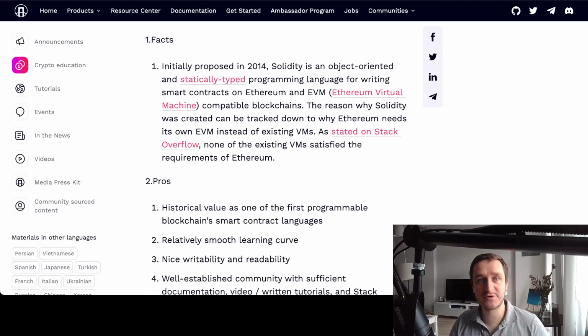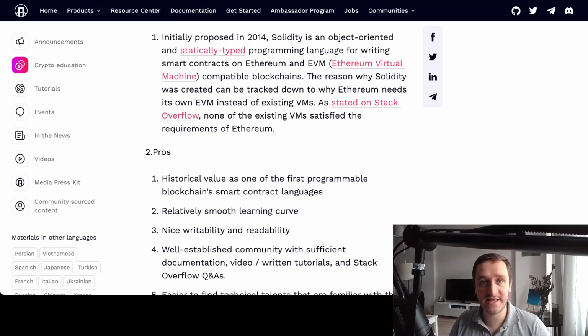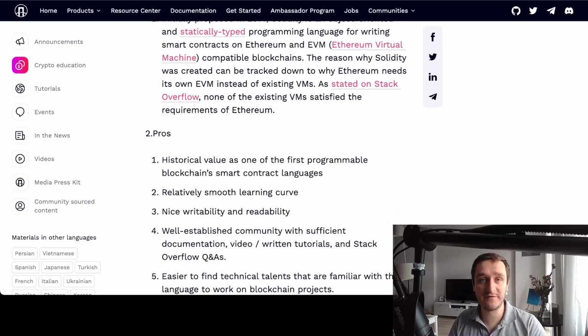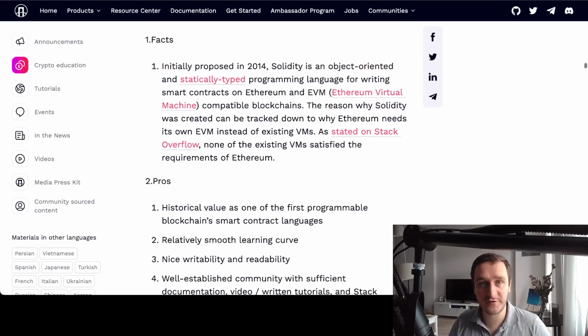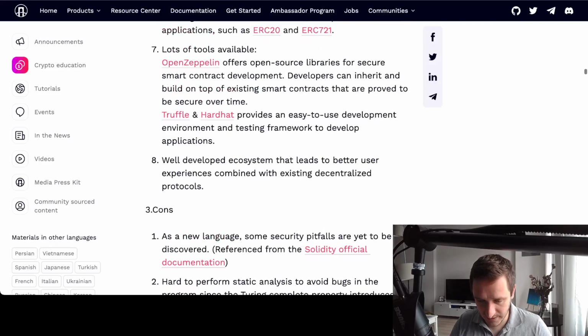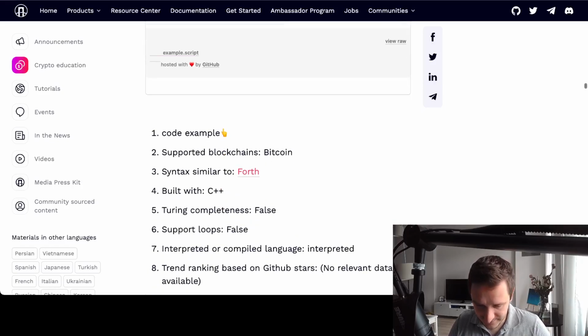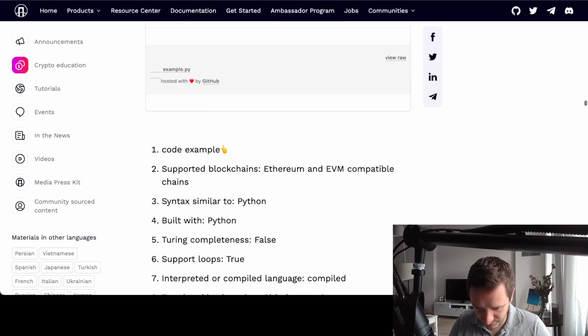It was the first language of its kind, because as you remember, Ethereum introduced the concept of smart contracts in the first place. So that was the first language that was used and built purely for smart contracts on Ethereum. There are different pros and cons. On the other hand, we have Vyper. I don't want to talk about that.